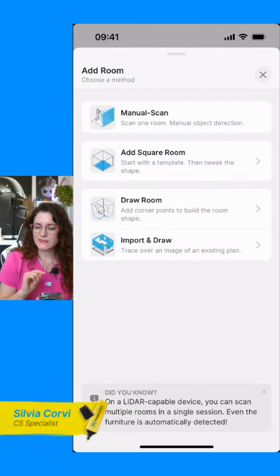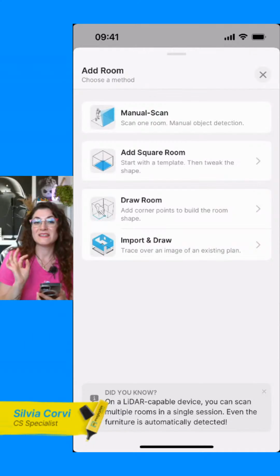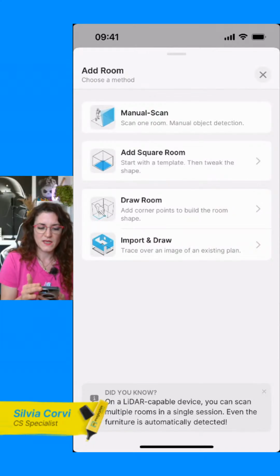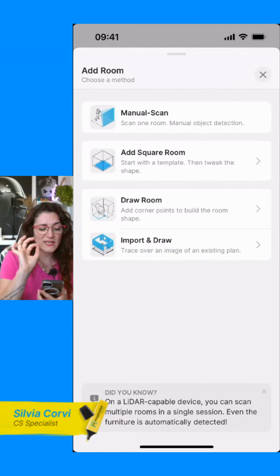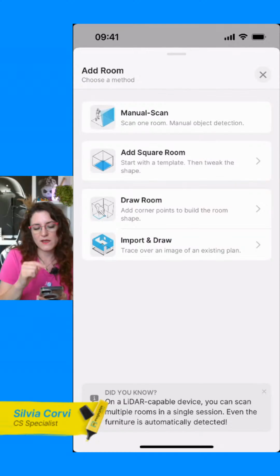Little note, you can see that I do not have the LiDAR auto scan on top of my options. That's just because the phone that I'm using is not a pro device. So you need an iOS Pro device because it has an extra little sensor that allows the LiDAR auto scan to work. But I could use all the other features.